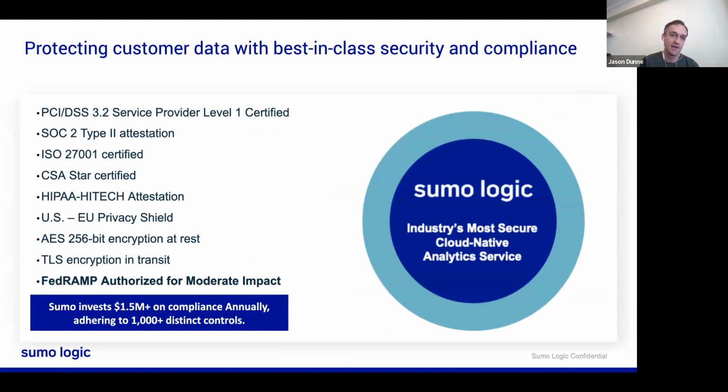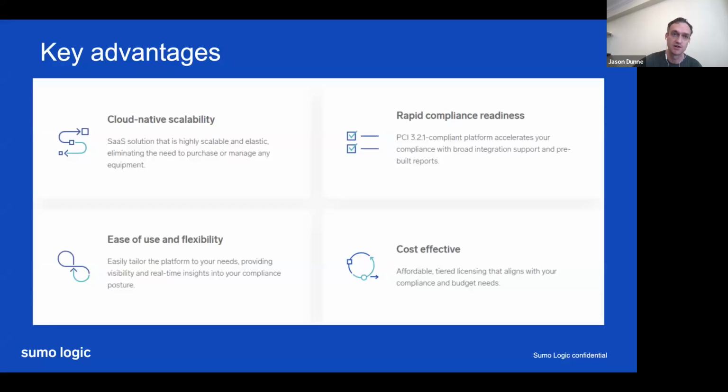From a compliance perspective, the platform covers all of these: PCI, SOC 2, TLS encryption in transit. We can absolutely provide all the documentation that you need, whether that's for compliance requirements, your own research, or even privacy inquiries. All of those things can be addressed in deeper documentation, but just know that this is for sure covered by our platform. FedRAMP authorized for moderate impact is also one of the levels of best-in-class security and compliance that we provide as part of our offering for the continuous intelligence platform.